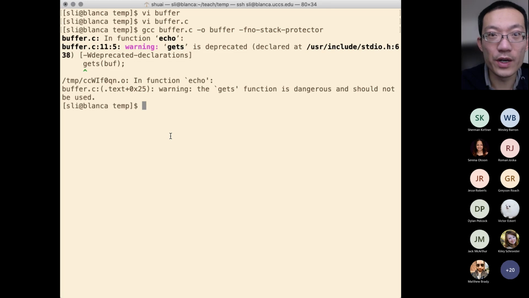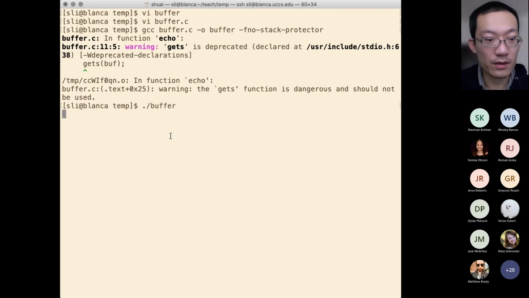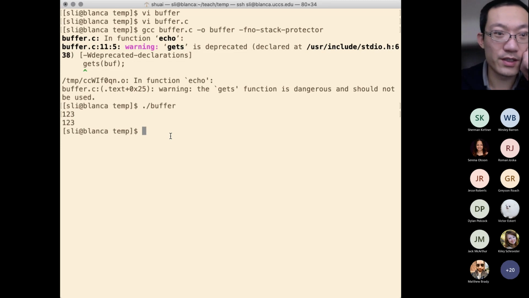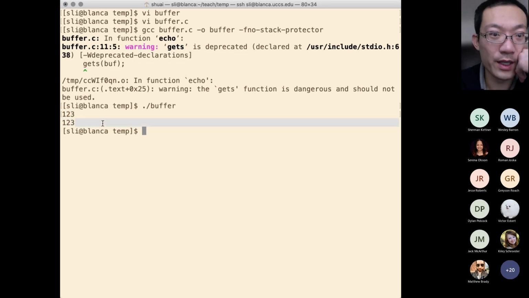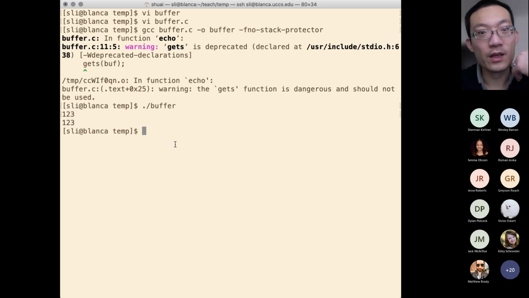Now let's just run this program. Let's just type something, 1, 2, 3, okay? And you can see here how this C program behaves. We give 1, 2, 3 as a standard input, and then the program just echoes the input to the output, 1, 2, 3. It's pretty simple.